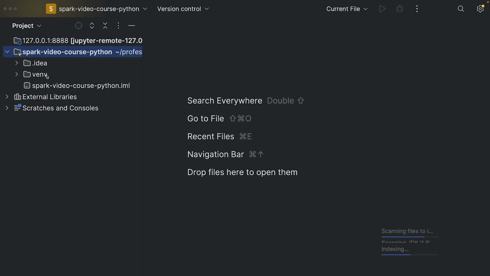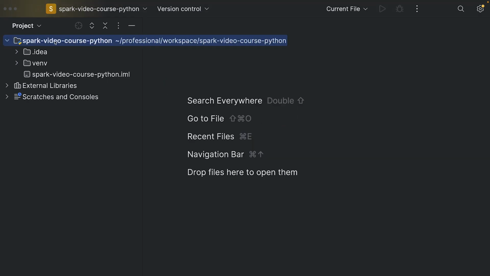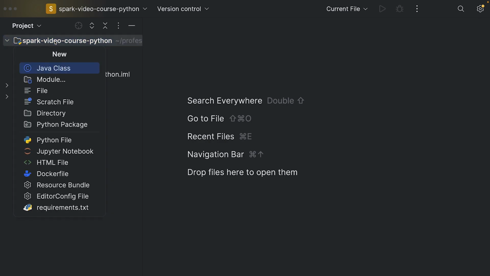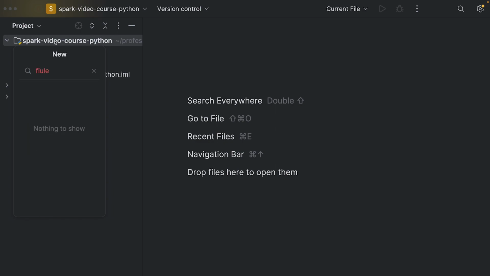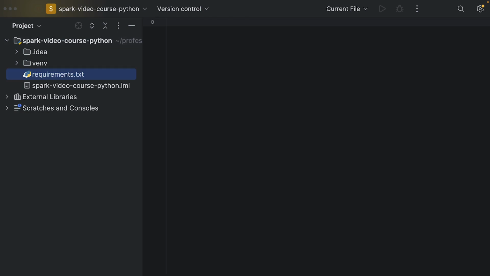And now the first step to setting up our project is to add dependencies to the Spark package. This one we can remove. And to add library dependencies for the virtual environment, we create a new file, which we are going to call requirements.txt. And in here we can specify which requirements we need to execute our Python project here.